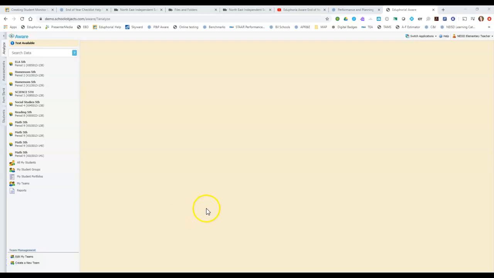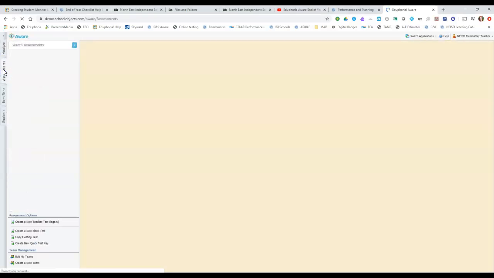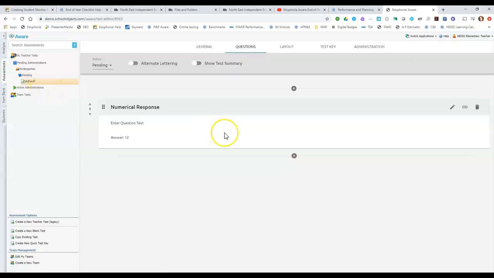Okay, now I'm going to show you how to archive tests. So we go over to our assessment tab and we find the test that we've made. You might have teacher tests or team tests, and it's a good idea to go through both of those folders and clean them up. So one thing, this teacher has a pending assessment. If I drill down to it and take a look at it, it may or may not be something that I want to keep.